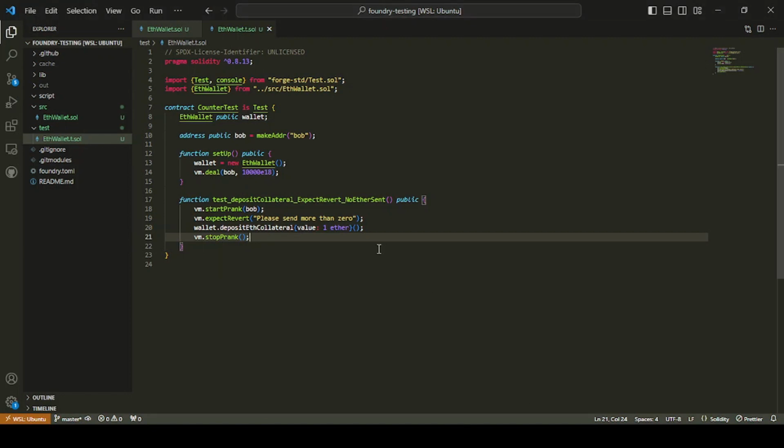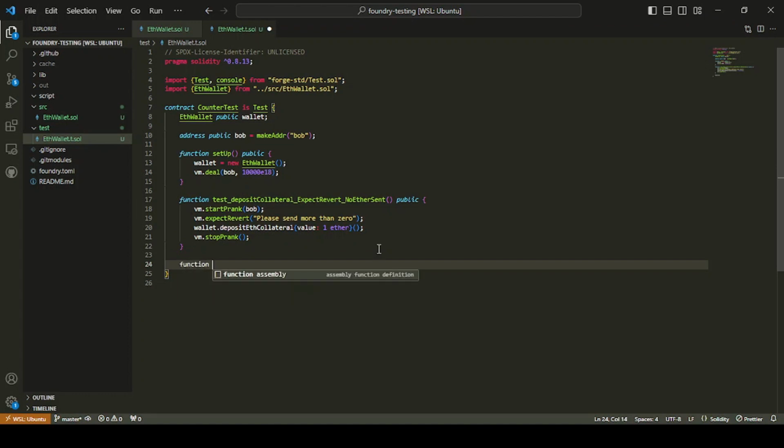So the next thing we want to do is write a function to test deposit collateral. But this time we're testing that the user balance updated. So if we successfully send in ETH, the user balance should update, we'll say. And it's public.